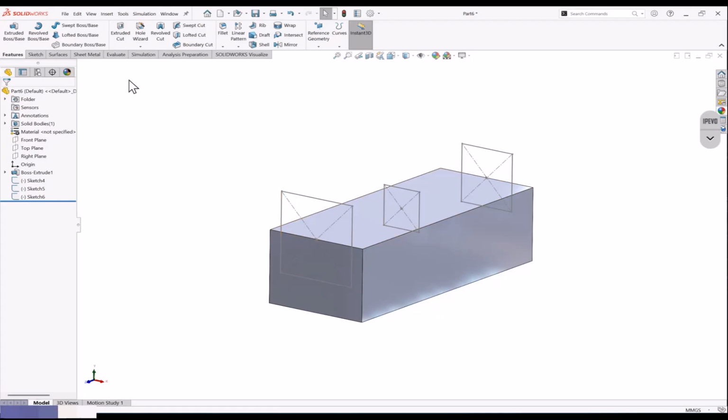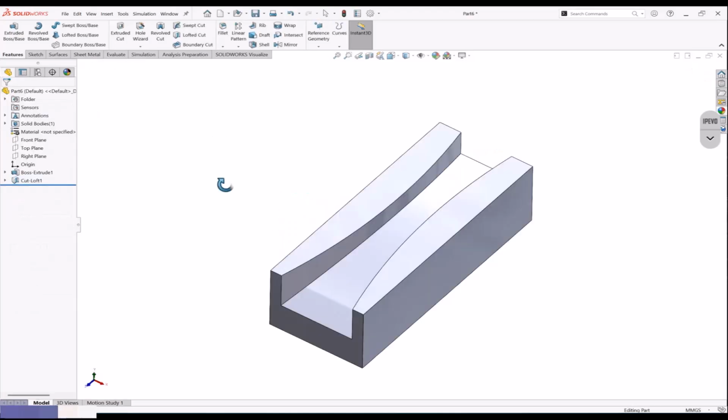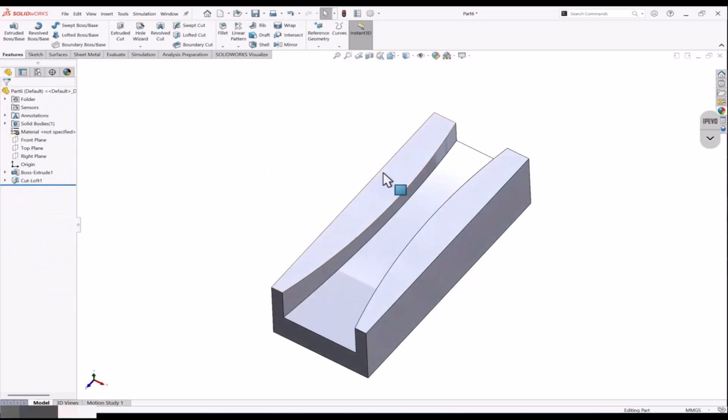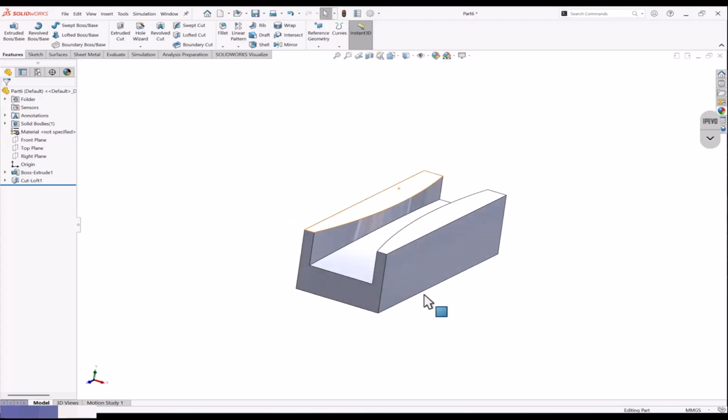So we have the lofted cut command. Okay. Go to this, specify first, second, and third. Again, arrange the points to have a smooth cut. Do OK. See this? So this is how we can cut a part by using the lofted cut feature.